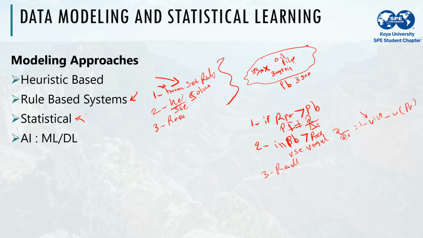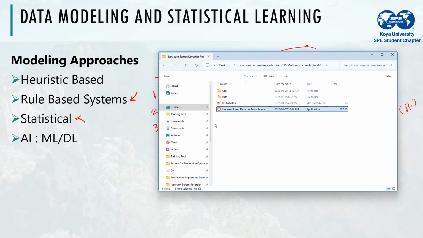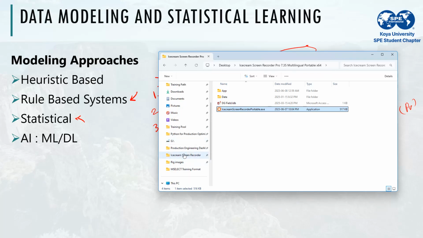Now, regarding the statistical analysis or the statistical approach, this is the method. This method is used whenever you don't have enough data. So what do we mean by not having enough data? Let me show you an example. I'm going to pull an actual example to make this a little bit clear, because sometimes these are not very clear, especially for the people who are just kicking off their career in the oil and gas industry. So let me show you what you can do with the statistical analysis.